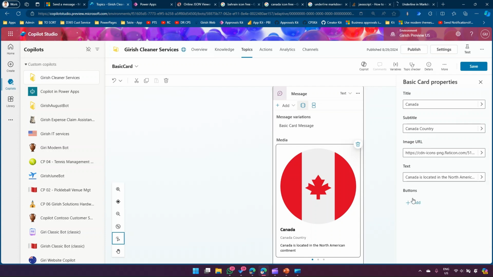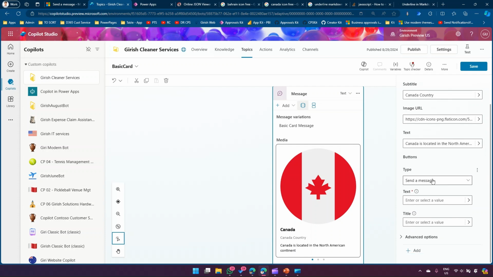Now, there is an option to add a button as well. If you click on button, basically you will get the same options as you get for a quick reply. If I click on add, I can send a message, I can open a URL, I can make a call, I can send a hidden message. Now, I've already covered this topic as a part of the quick reply video, so please have a look at that. I'm not going to explain in much depth about all those things. So send a message, we'll just keep it simple.